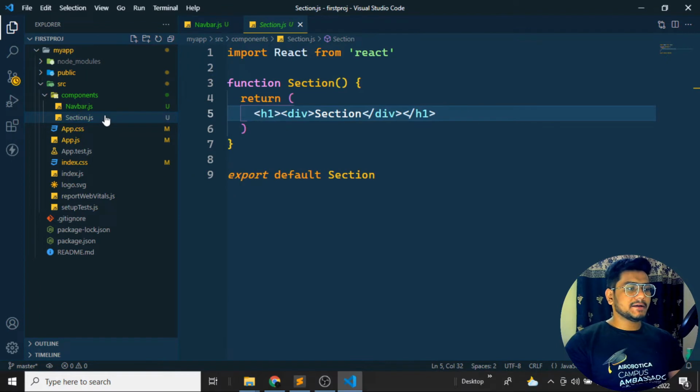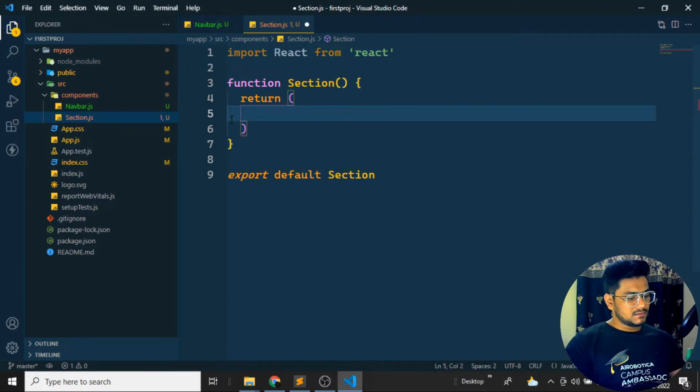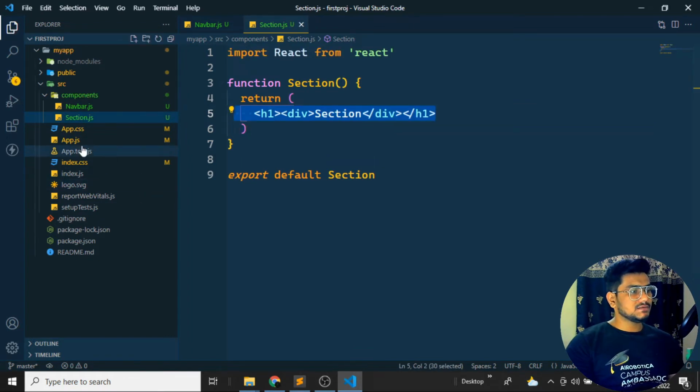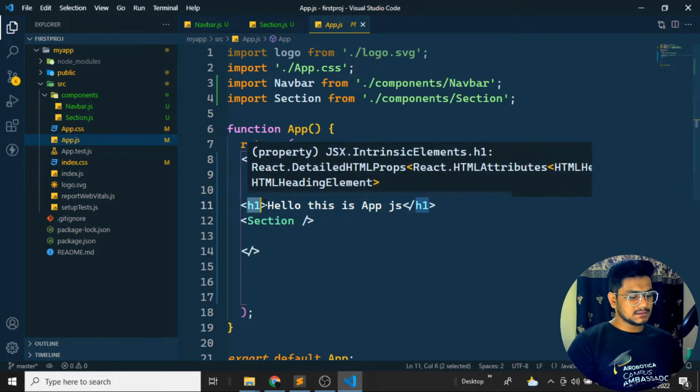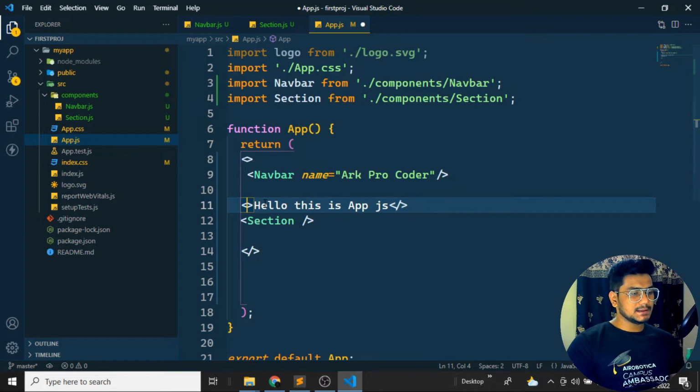So next, coming back to the section, we need to put it over here. So I'll just remove the header tags over here. From here I'll keep it same as it is. First I'll come back to the App.js. So here I'll just say something.